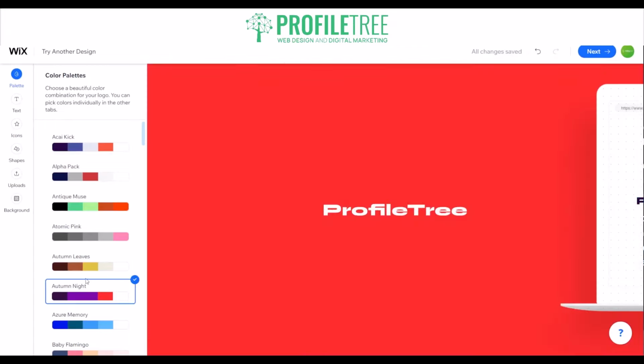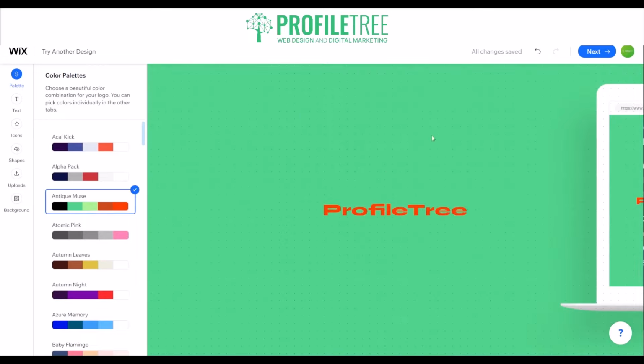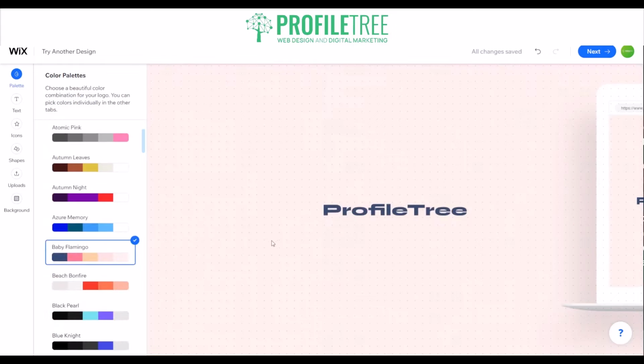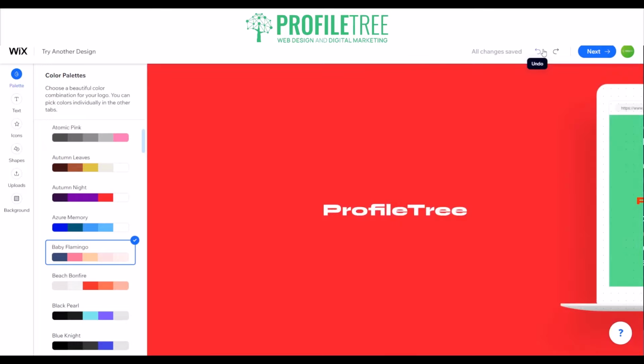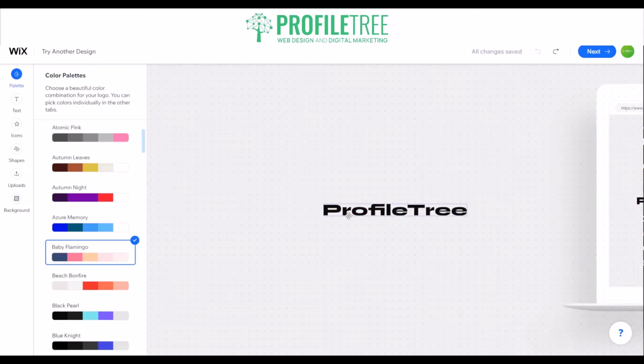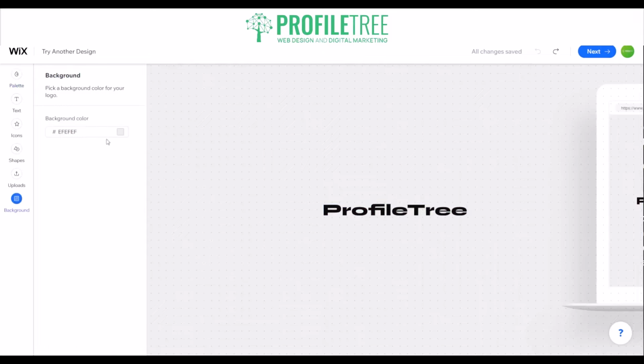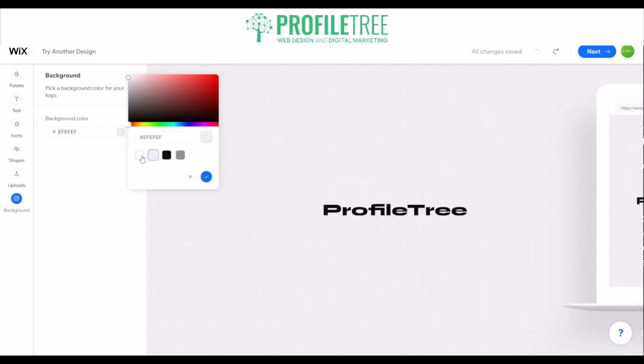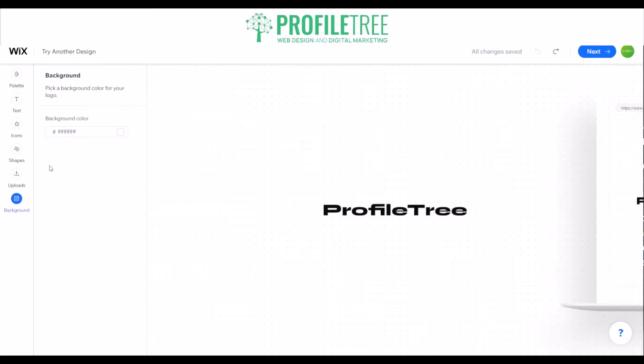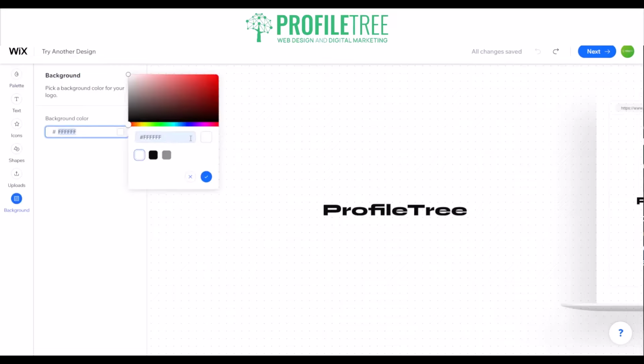As you can see, that did give us a background. So this one's like a red with a white. Antique Muse, we've got a green and red, baby flamingo. So that will sort of give you the right idea on how it will look. But I'm gonna go ahead and keep it nice and plain. Of course, I can choose the background color if I want. I'm just gonna go ahead and select the white version. Of course, there are color wheels to that. You can change the color here as well.